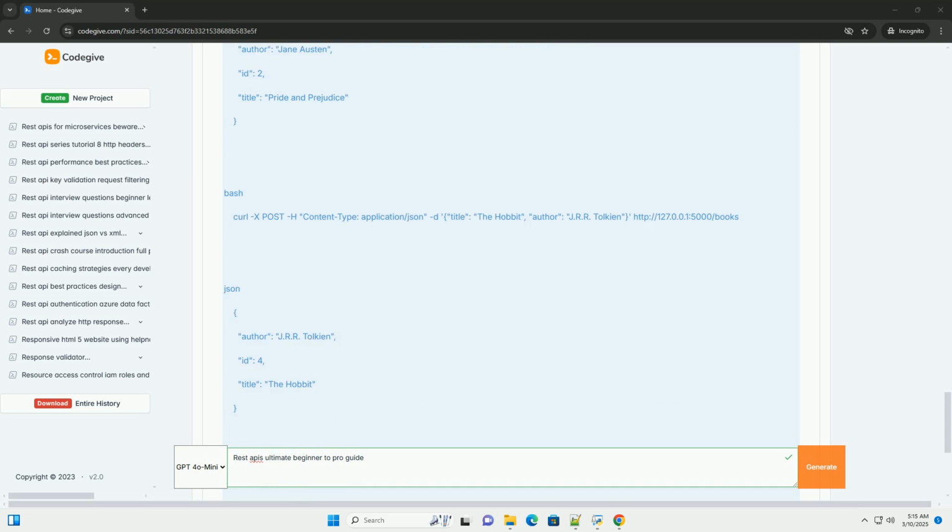`if not data or 'title' not in data or 'author' not in data` validates that the request body contains the required data, title and author. If not, a 400 Bad Request error is returned. `new_book =` creates a new book dictionary. A simple ID is generated. `books.append(new_book)` adds the new book to the books list. `return jsonify(new_book), 201` returns the new book as JSON, along with a 201 Created status code.